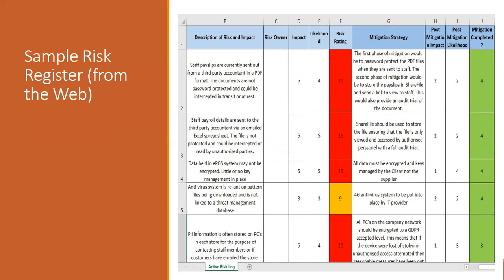The impact, if the risk were to materialize, is 5. And the likelihood is 4, which is rather high. The risk rating has been provided as 20, that is 5 times 4. The impact times the likelihood equals the risk. And this is a qualitative risk assessment, by the way.